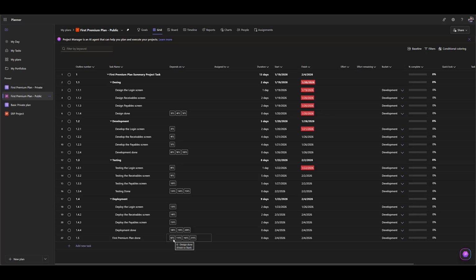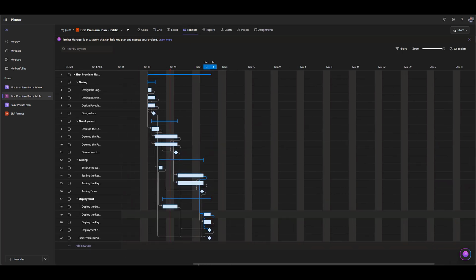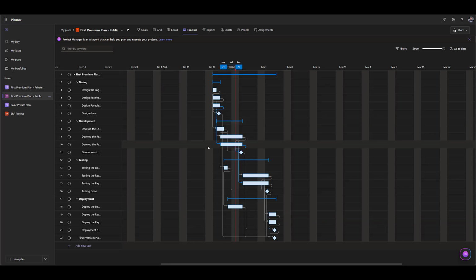So I put it here, task number 6, which is design done, task number 11, which is development done, task number 16, which is testing done, and task number 21, which is deployment done. Let's see on our timeline. Okay, so here we see that it looks good. We know exactly when it's going to be started, when it's going to be finished, so don't forget that.